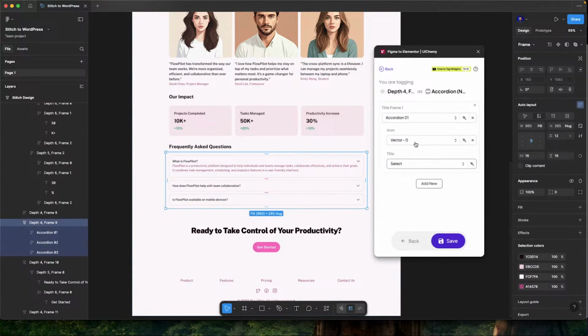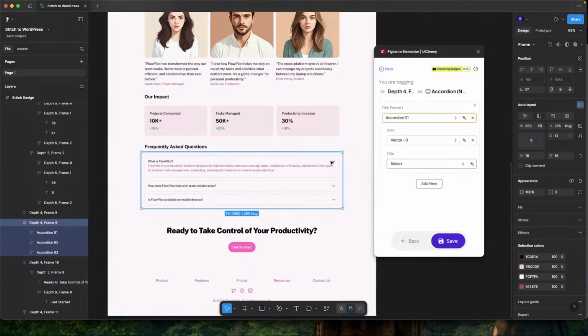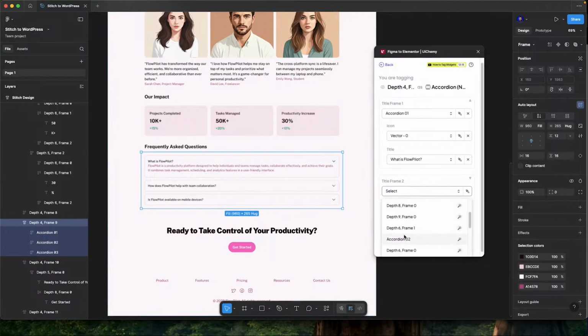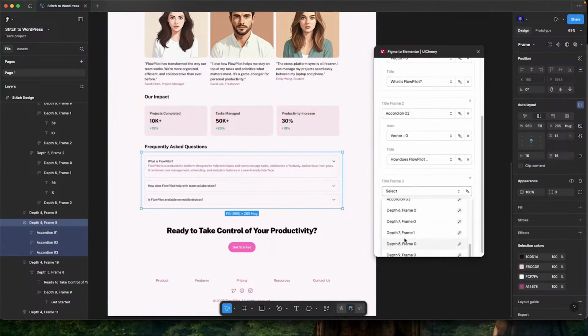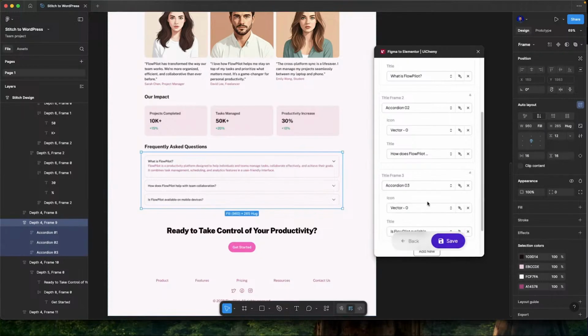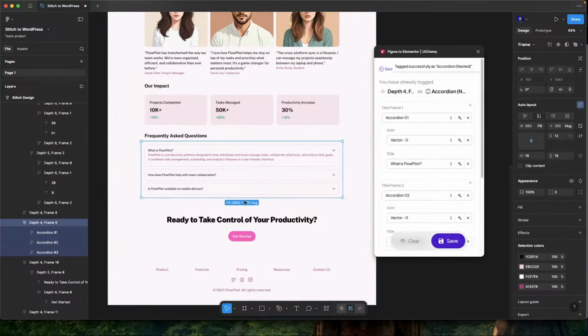Inside this frame, we have a vector, which will be used as the icon. The Accordion 01 frame includes two text elements, one for the title and the other for the description. Since the plugin can't automatically detect which is which, we'll manually select the title here. Let me go ahead and complete the tagging. The description will need to be added manually after exporting to Elementor, and I'll show you how to do that once we reach the export step.